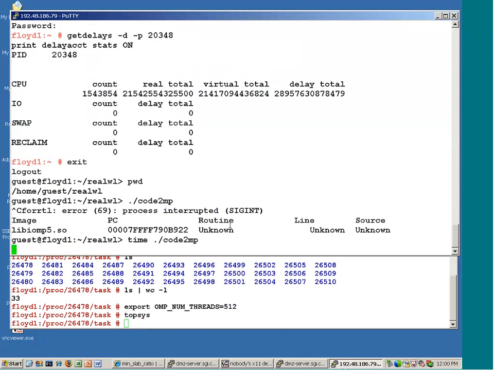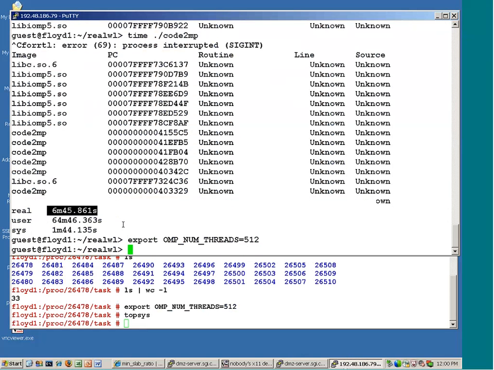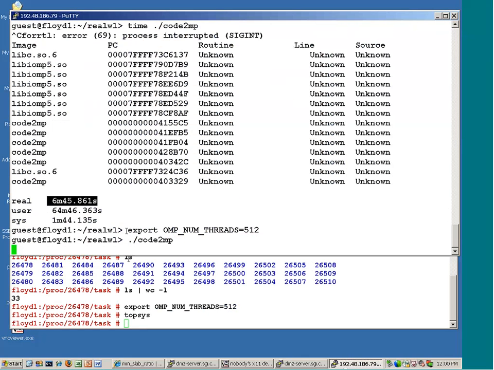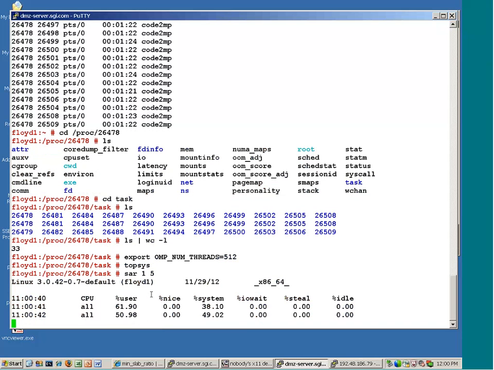So I'm going to break out of there. It had already been running 6 minutes, and we were in the 9-second range with the single-threaded version of it. So this is where we're going next, and I'm kind of doing a demo, and then we'll take a break here. So now I'm going to do an export OMP_NUM_THREADS equals 512. I'm just picking a really big number here. Now let's try running the code 2MP. And now I've got a new problem.